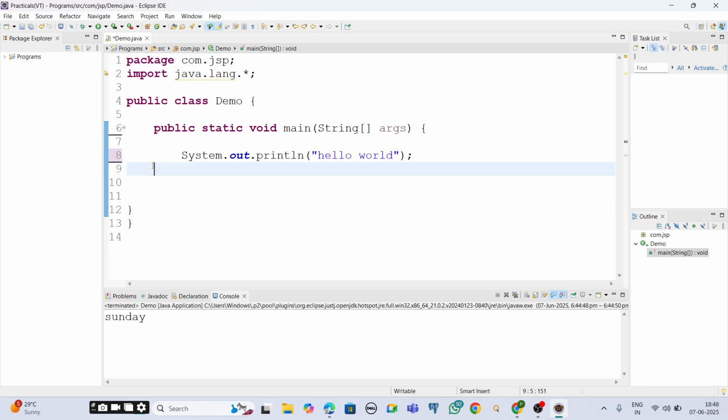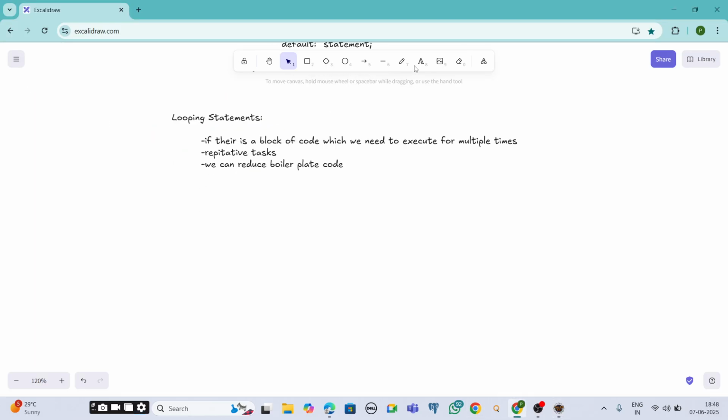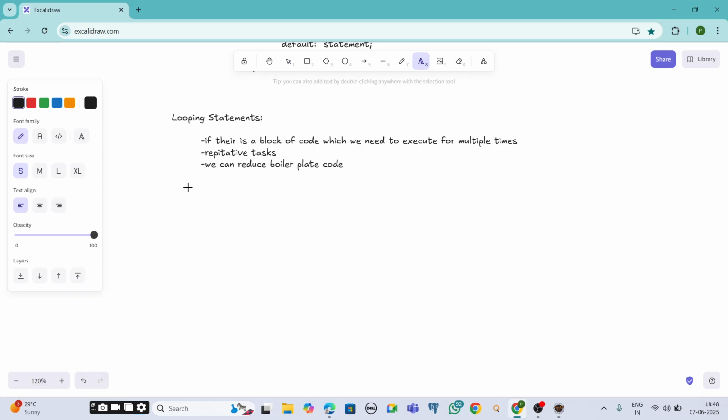And here we have different kinds of loops. Let me write. First one is the for loop, and we have the while loop and the do while loop. These are all the types of loops. So first we will discuss the for loop.